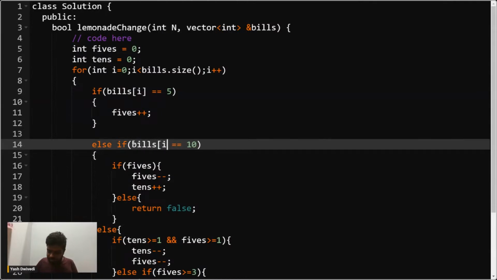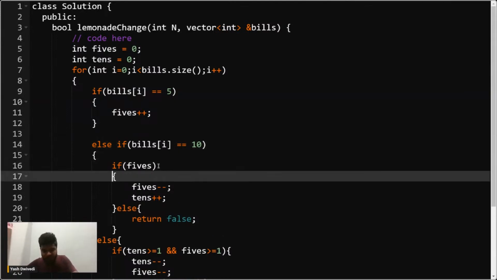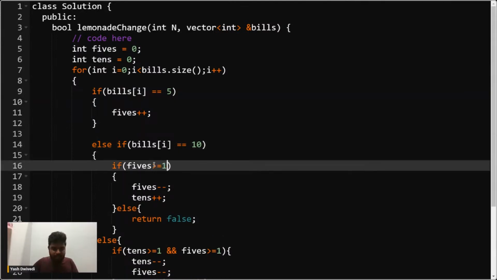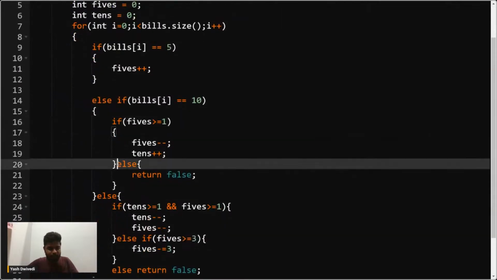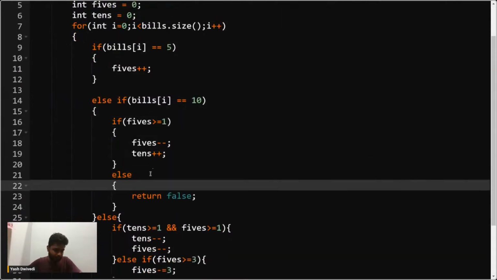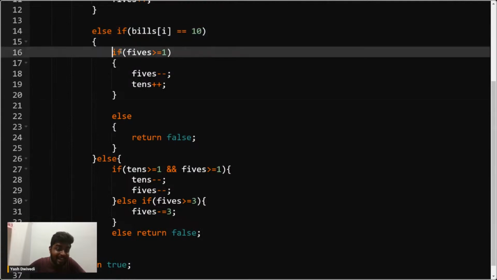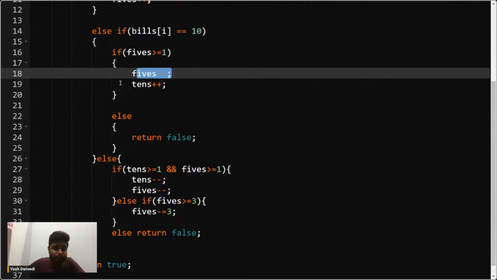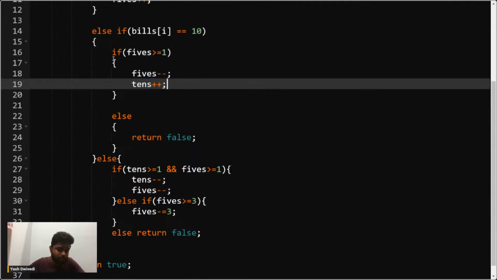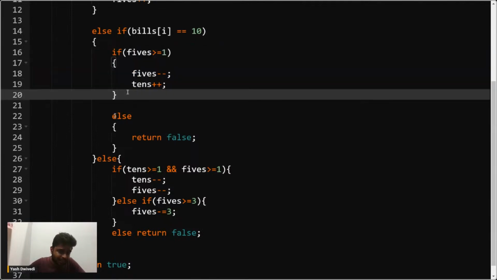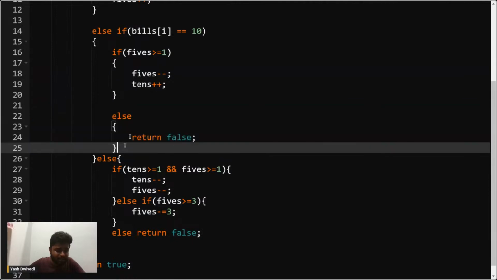Otherwise, if the ith bill is 10, then I will check whether the number of fives is greater or equal to 1. If somebody is giving me $10, I will check whether I'm able to return or not. So I check that I have at least one or more fives. If so, I will reduce one of the 5 notes and increase the 10 notes. Otherwise, if I don't have one or more 5 notes, then I will return false.